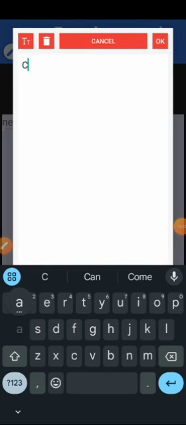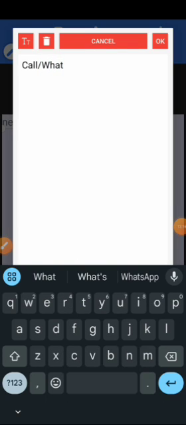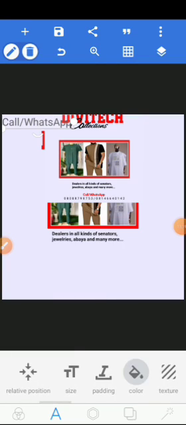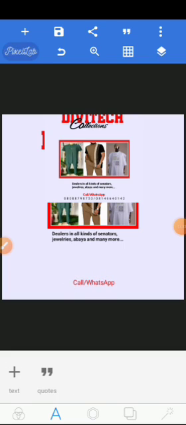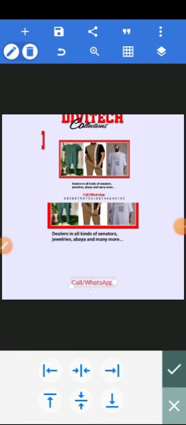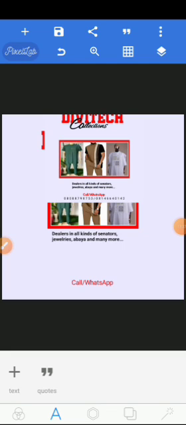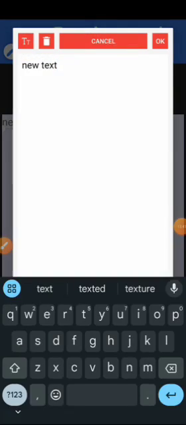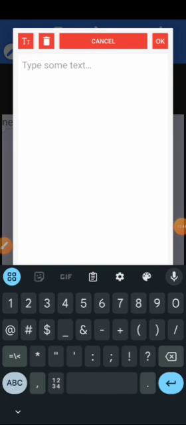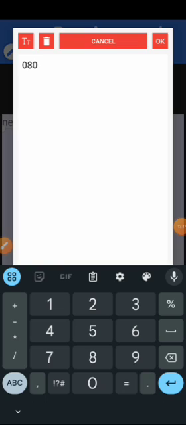Alright, so now the next thing is just call or WhatsApp, and we are done with our design. So we go to text again, call / WhatsApp. And this should be red color. Then we keep it down here. Use relative position also, so that everything will be at the center. Alright, call or WhatsApp, then you add the contact info. If the person has a location, you can still put the location for the person.